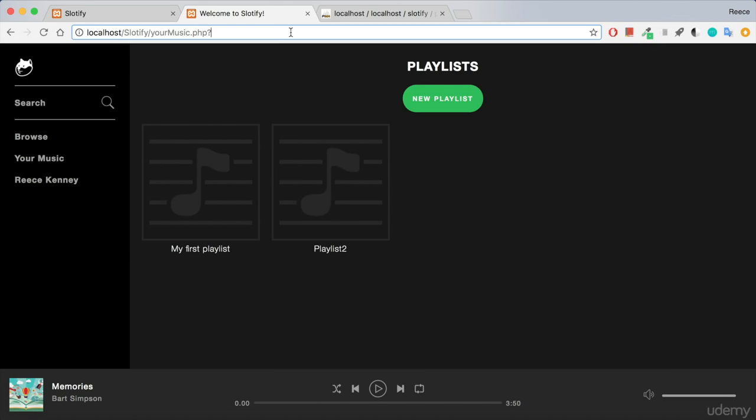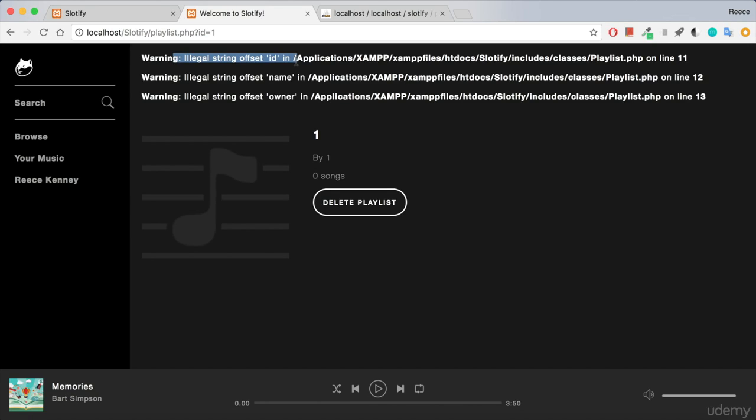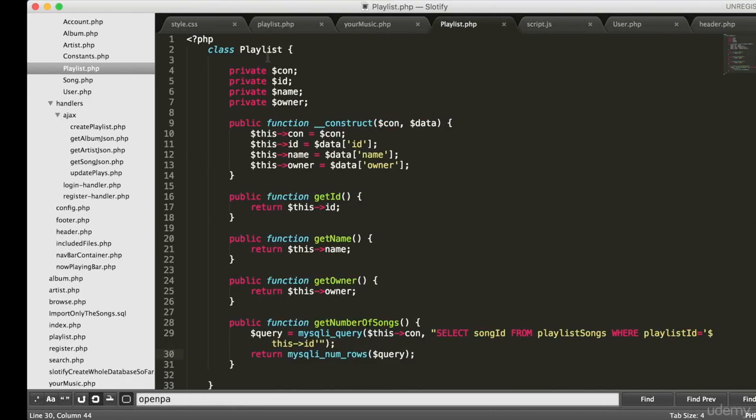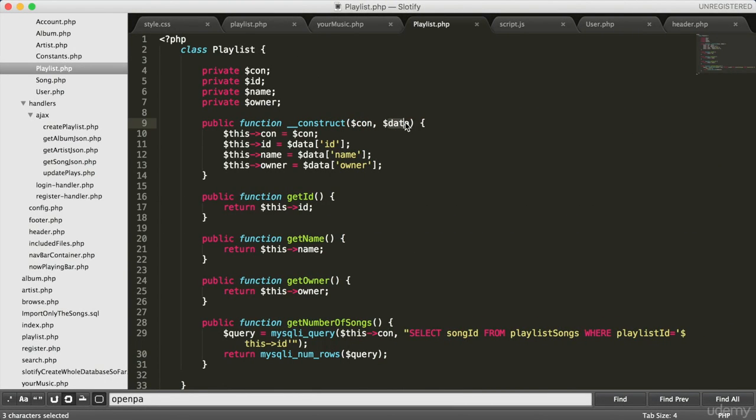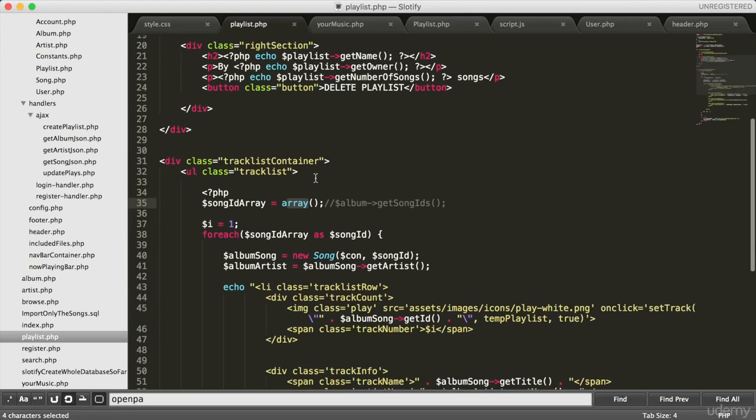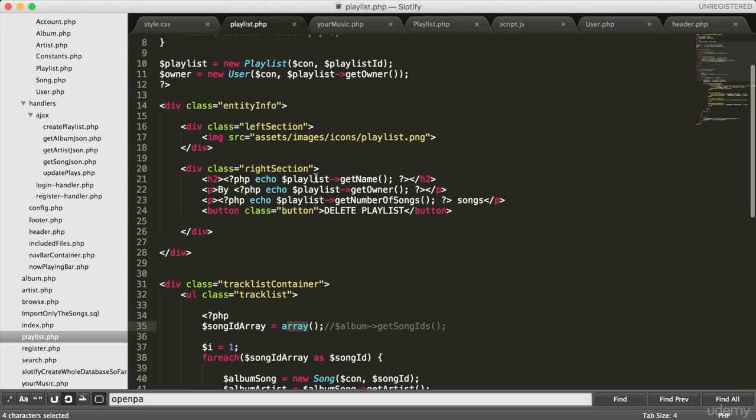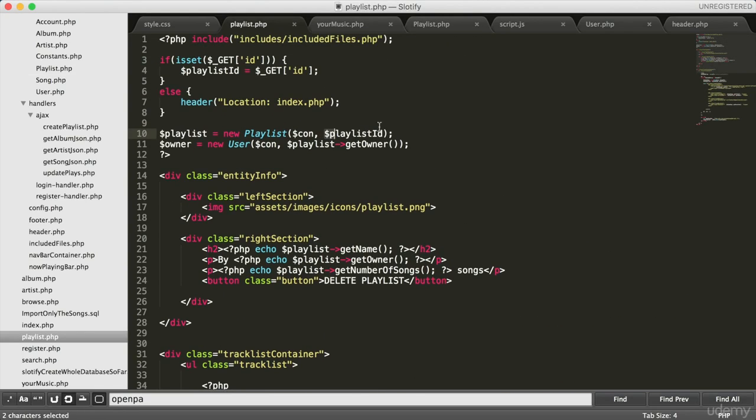So go back to playlist.php, click on one of these, and you'll see we do get some errors, so it's good to sort those out now. Illegal string offset. Illegal string offset means we're passing in a string instead of an array. So this data part right here apparently is a string. So let's go back to playlist.php, and I think I'm probably passing the ID instead of the data. And that's right, yeah, so I'm passing in the ID up here.